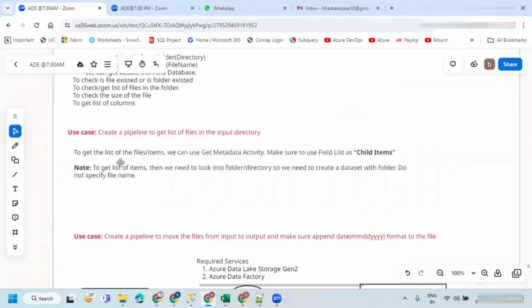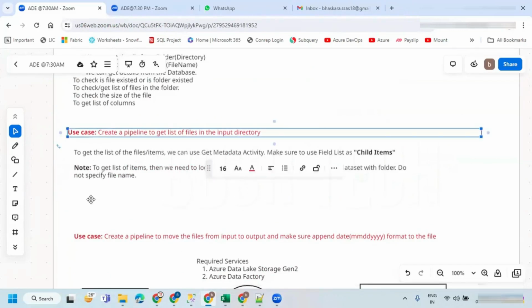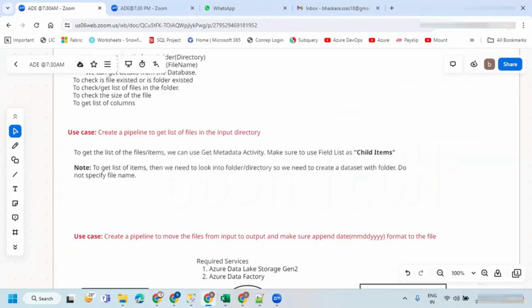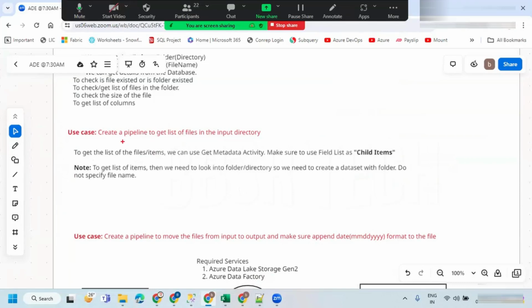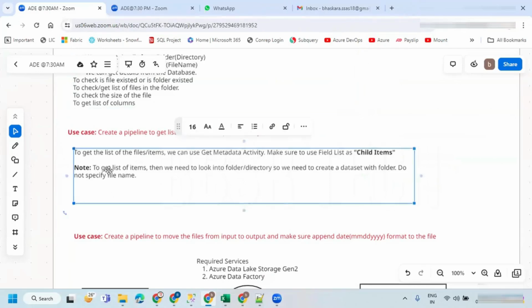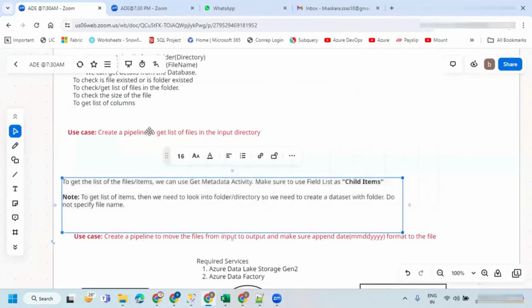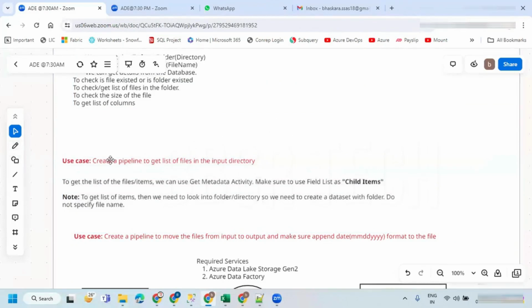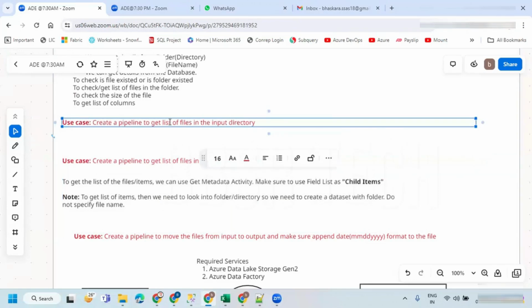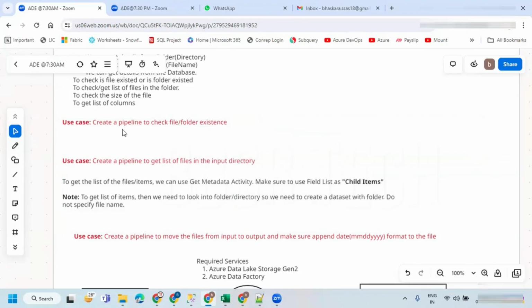The very first exercise I'm going to take you through here is to create a pipeline to get the list of files in the input directory. But before that, I want to create a pipeline to check file or folder existence. So I want to check that by creating this.